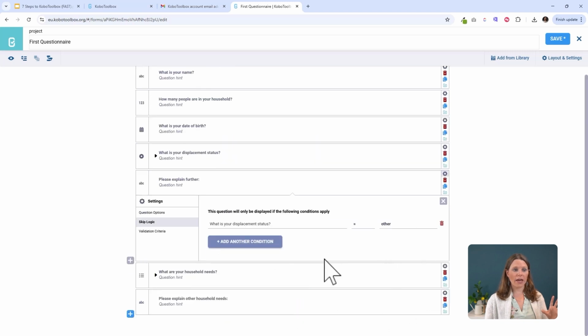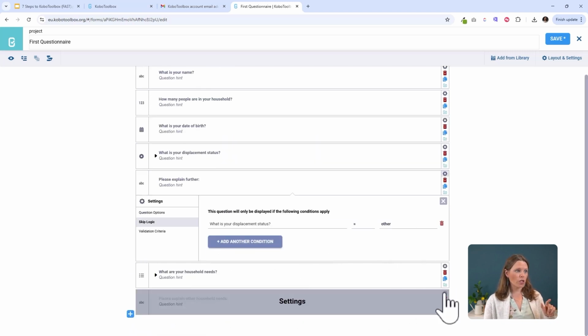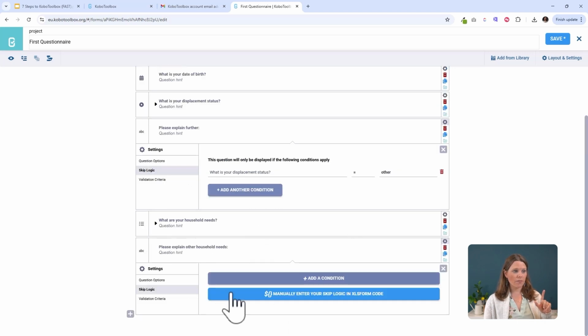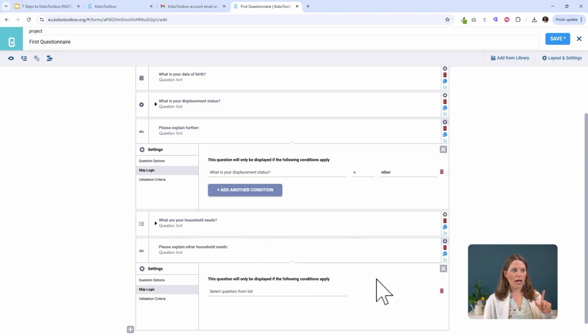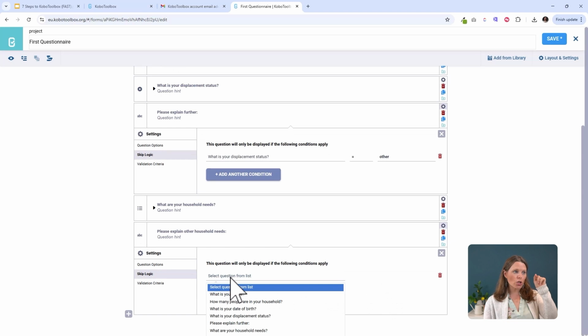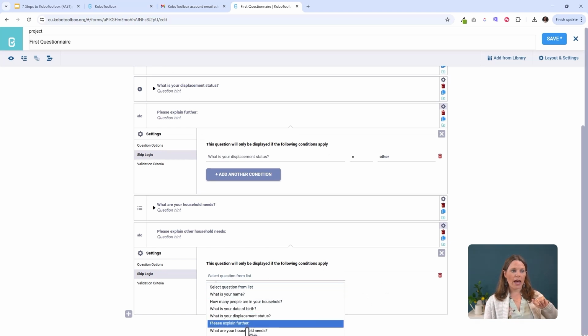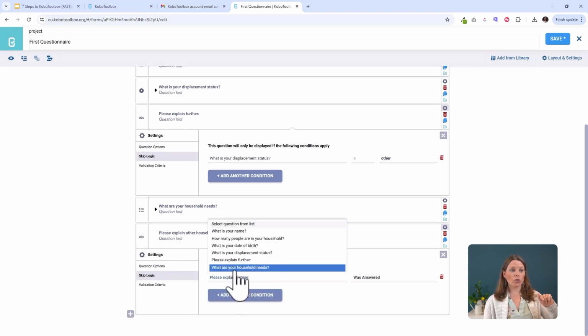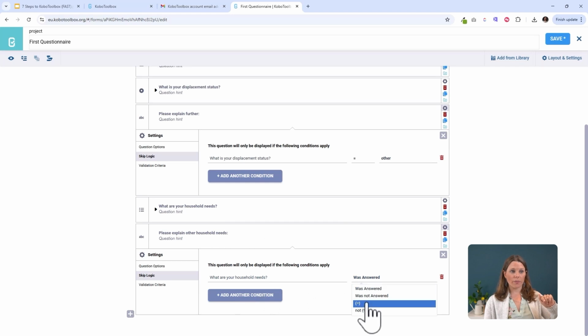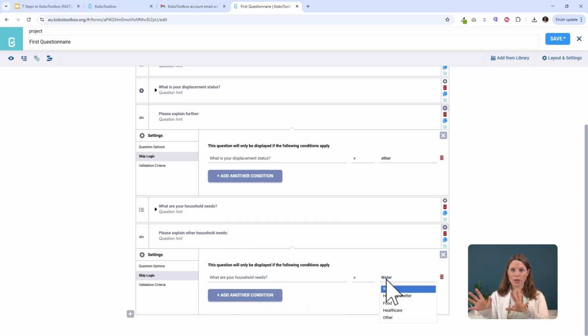But we want to hit that little settings gear button for that question. Go to skip logic again, add a condition, and make sure that this is now linked to what are your household needs, and we want it to be equals other, okay? So when that equals other, then we want a pop-up question to appear to say, please explain further. All right, now I'm going to save this questionnaire so far.